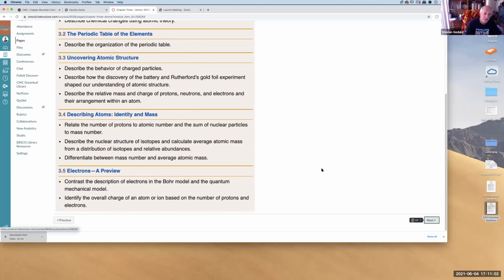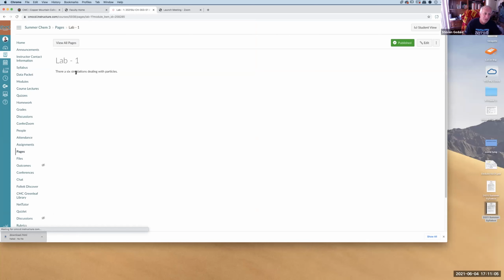Now, as you go on through that, then you have lab 1. It says lab 1, there's 6 simulations that deal with particles. You run those through Sapling. Lab 2, there's 8 density simulations. These are ones you're going to add water to. You're going to weigh things and move things around on scales. So they're fairly simple to do.